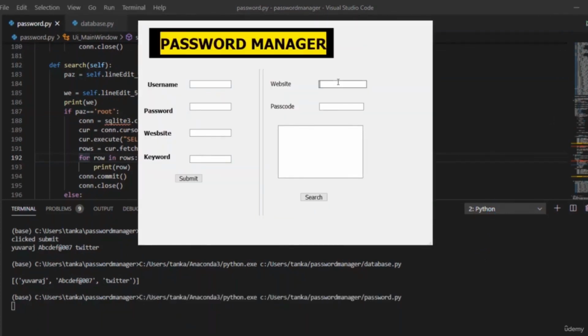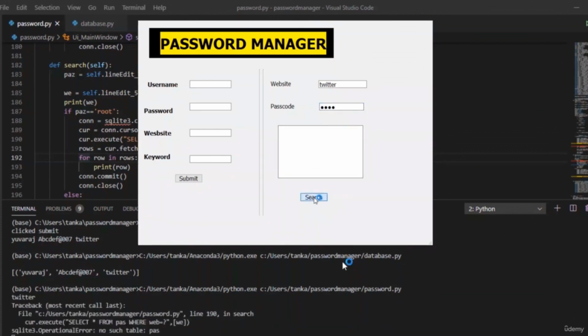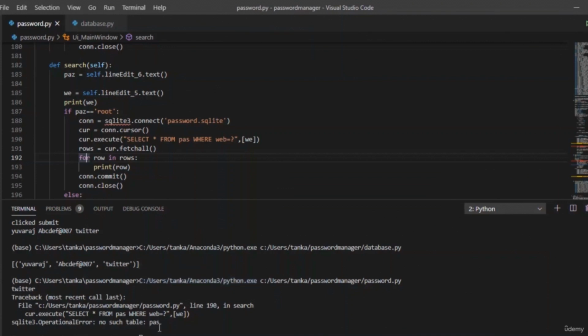In the password, on the right side, you should enter the website name as Twitter, and for the passcode you should only write root, or else it will not run. We are also going to initialize an else statement where it authenticates whether it's right or wrong. If it is wrong, it's going to give a pop-up that the code which you entered is wrong. So let us submit. So there is an error.